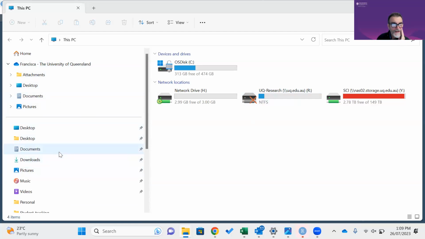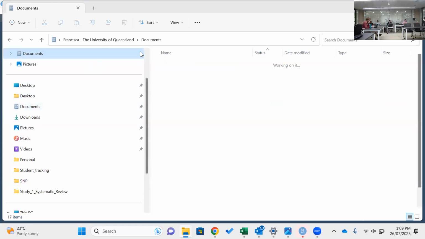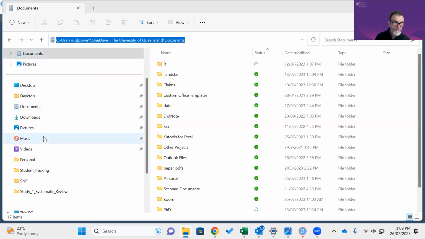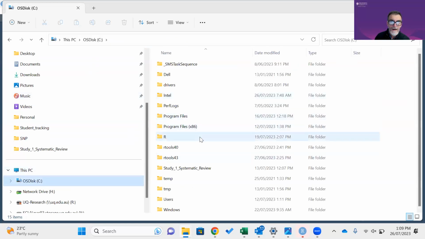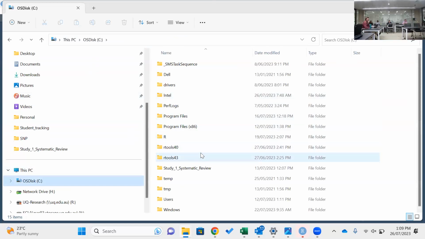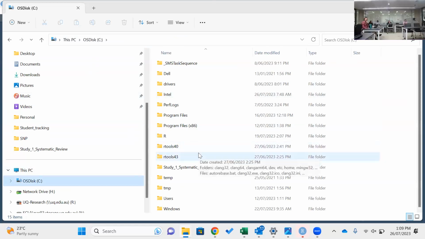So where exactly are the bits of R that you're dealing with? It was in the root directory, wasn't it? The C drive. Yeah. So go down to where it says This PC, C drive, OS disk. And then there's RTools 40 and RTools 43. Are you saying that stuff's not being synced though? No. I've created this in the last couple of weeks trying to resolve this issue.